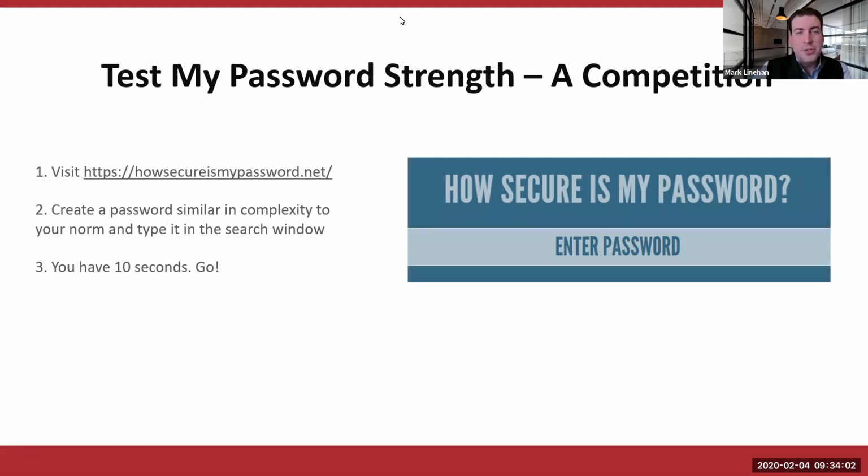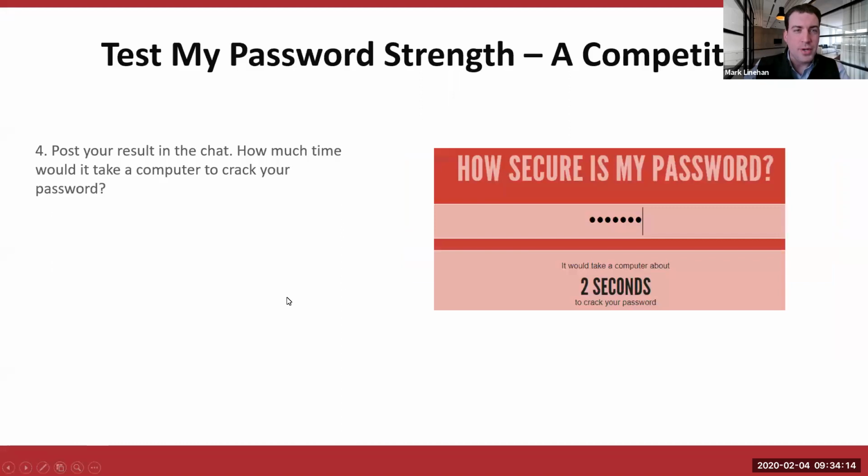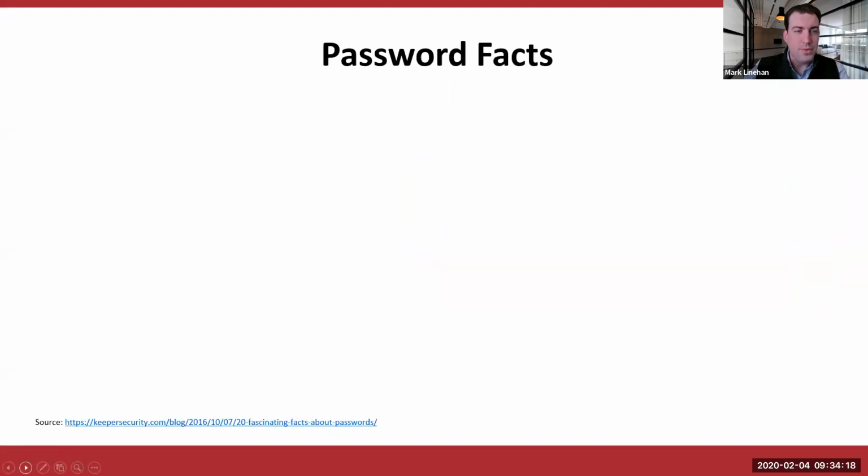As you can see, there's a wide range of results. The reason we wanted to start with this is because the course is about cybersecurity, so we wanted to start with our own passwords. Briefly, I want to show you some quick password facts. Make sure you post the result in the chat. Awesome. 19 septillion years. These are some pretty good results.